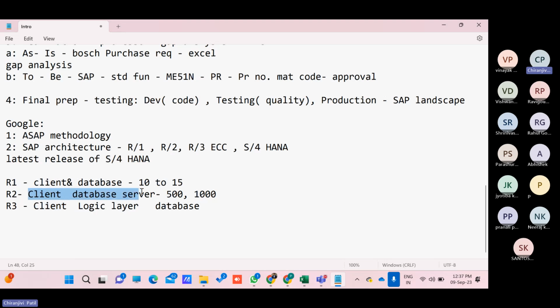What was happening in R2? There is no logic layer. The database itself is converting all the logic, so the load falls on the database. And next is R4, S4 HANA. Here HANA is a database, guys. So client, logic, pool, and database: four layers will come. The pool is to hold the requests.